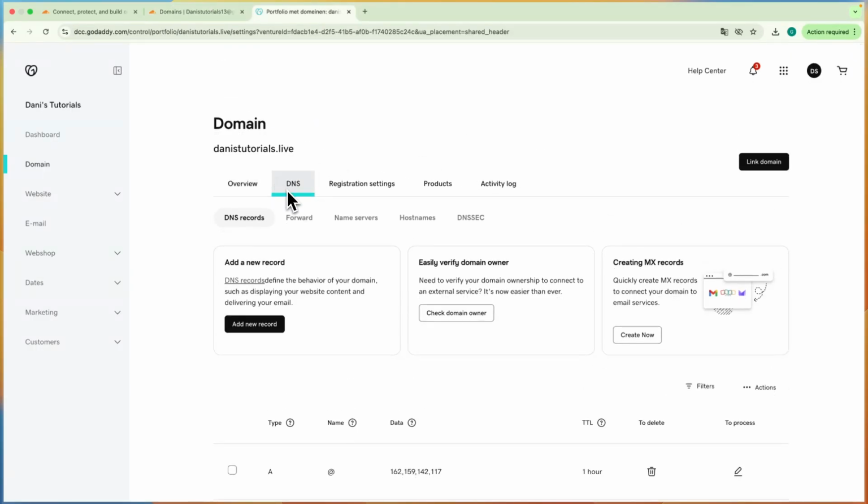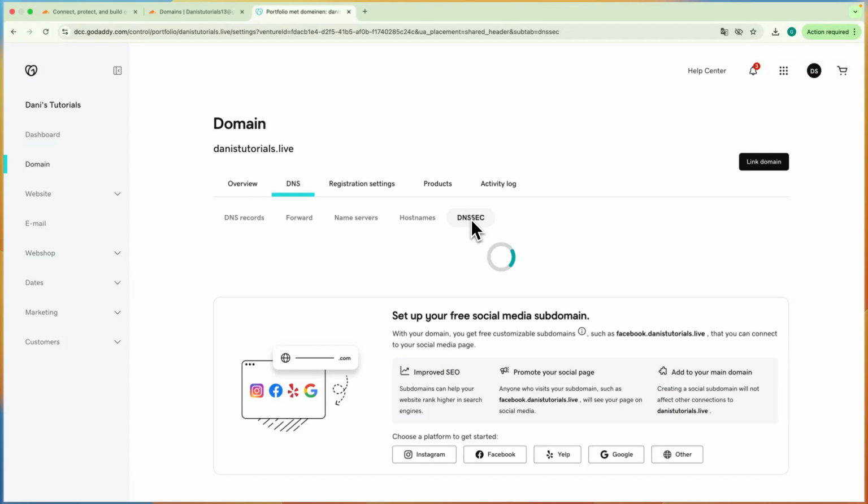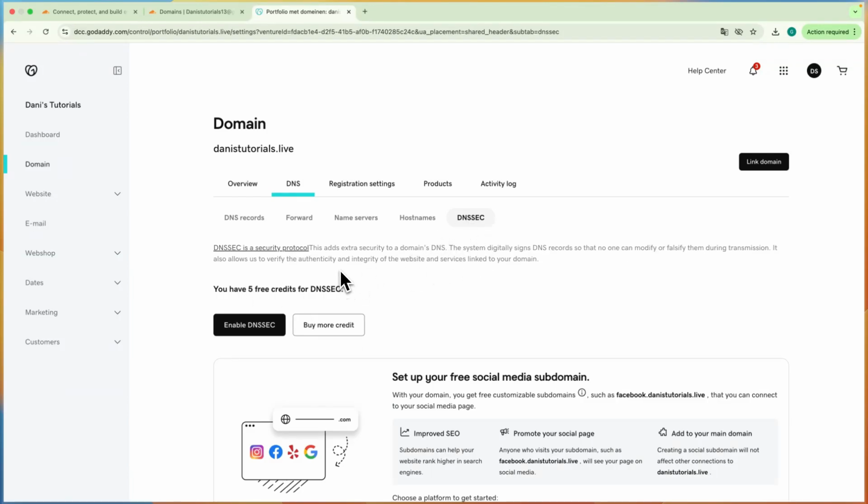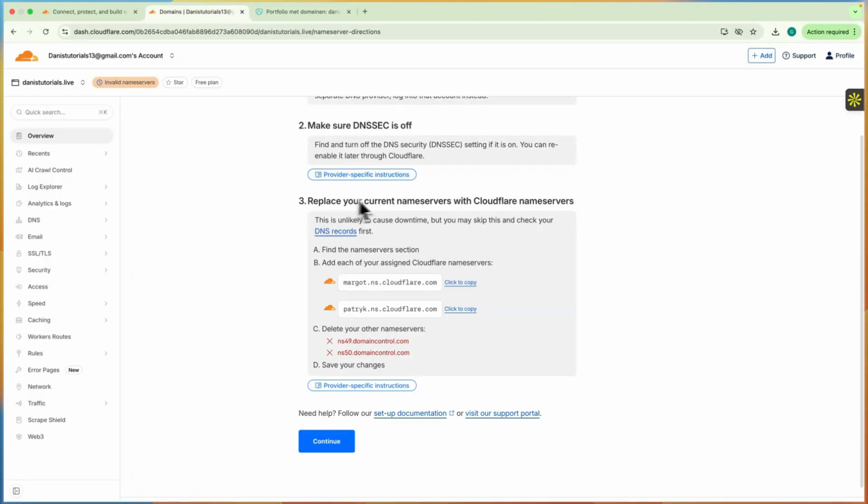Then make sure that DNSSEC is off. So to do that, again go to DNS and go to DNSSEC right here. Then here, if it is currently turned off, it will say enable. Just make sure that it is turned off. Then go back here to Cloudflare, and it says replace your current name servers with Cloudflare name servers.